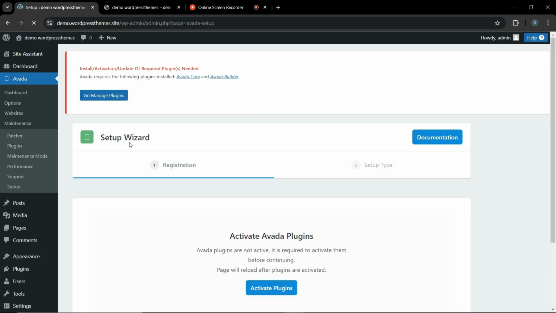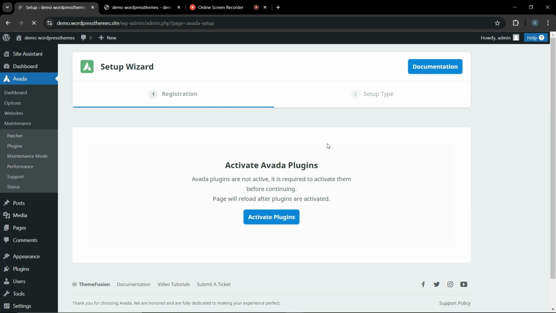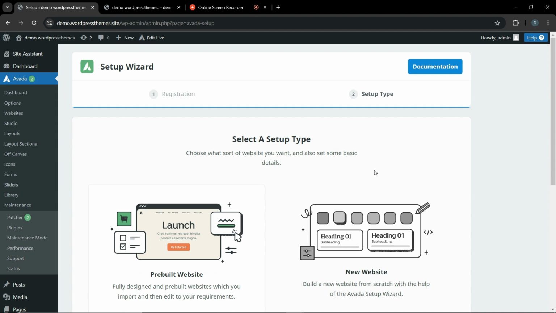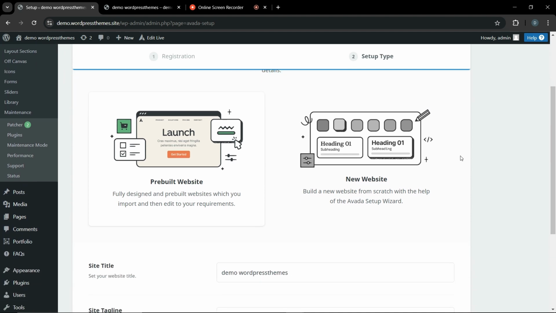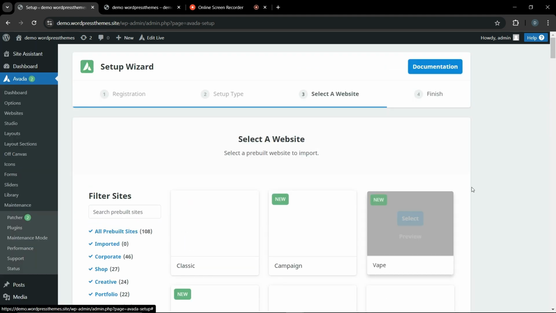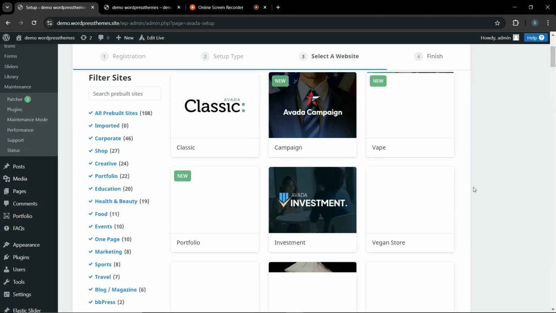Next, you'll see the Avada setup page. Here, click the Activate Plugins button to get started. You can also add your site title and tags if you'd like. After that, click Next. Now, you can choose a website design from Avada's collection.